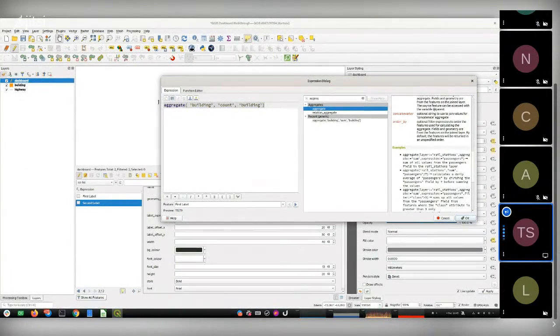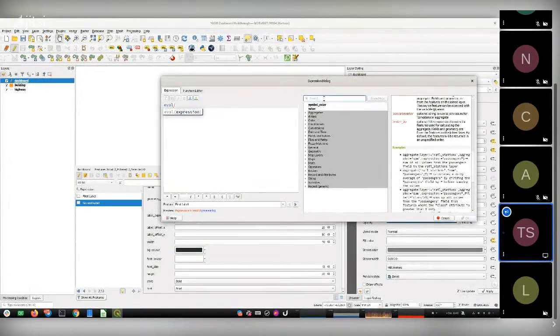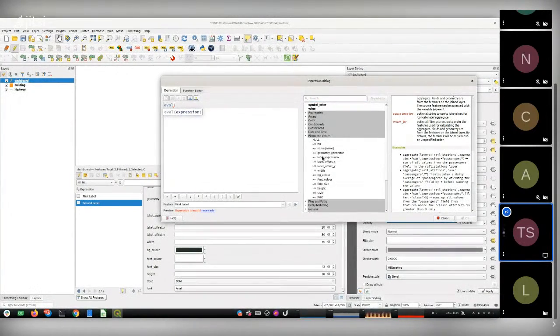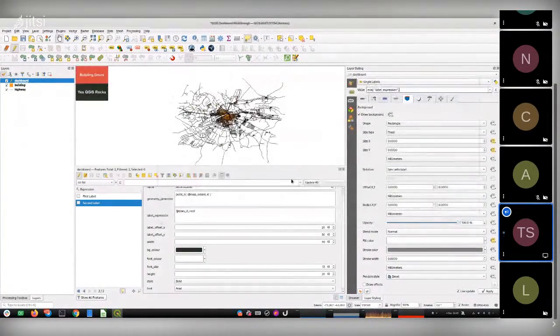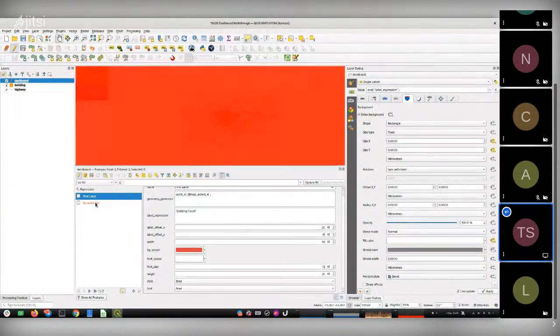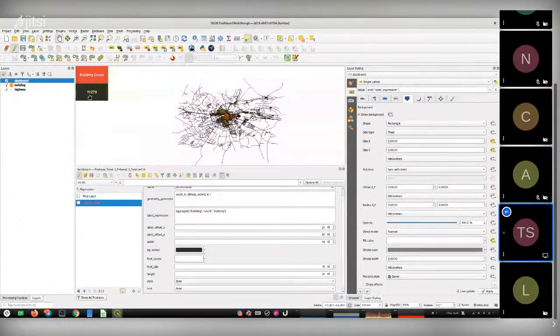Now, of course, I actually broke what was supposed to be in here, so I'm just going to reinstate that, which was the label expression. Okay, so that will fix the label. And then for this one, instead of using the 'does it rock', we're going to put this one in here, like this. And now what it's doing is calculating on the fly how many buildings there are in the layer, and then updating that number.